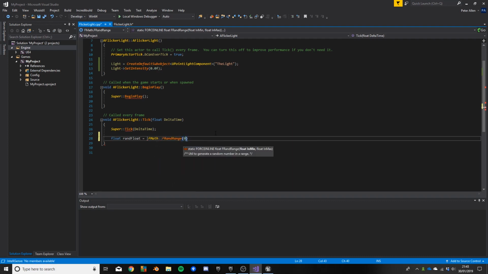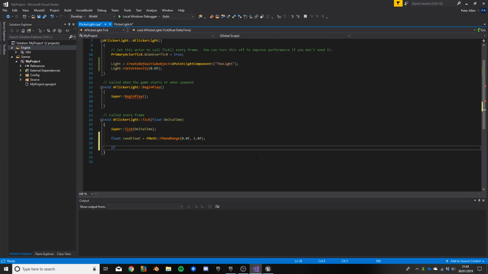And we want a number between 0.0 and 1.0. So we're going to, 0.5, 0.25, things like that. Let's get rid of this extra thing where I don't need that. Then what we're going to do is check the value of that. So say if rand float is less than 0.1, what do we want to do?